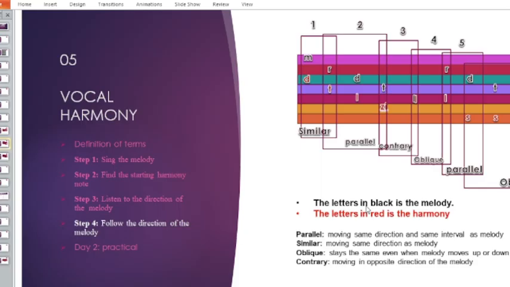But basically, follow the direction of the melody. If the melody goes up, go up. If it comes down, come down. So is this step clear? Step 4, is it clear? Because we want to go into the practical now. Yes, sir, Step 4 is clear. All right.